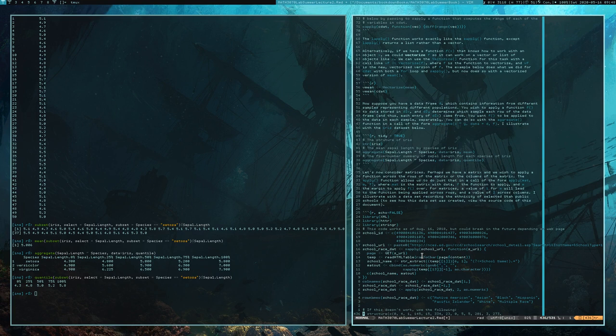So often we want to be able to work with data that's in some matrix or array-like object. And for that, we can use the apply function. So a call to apply would be apply. We have the matrix that we're working with.